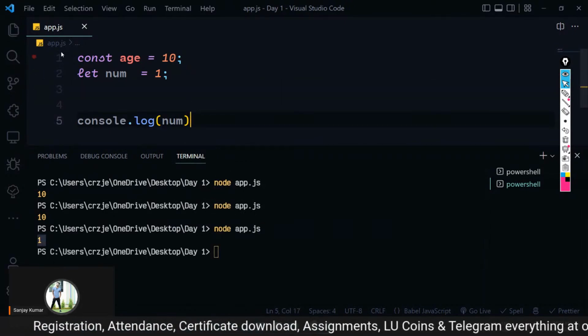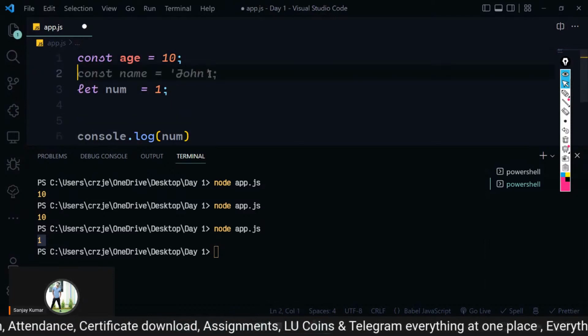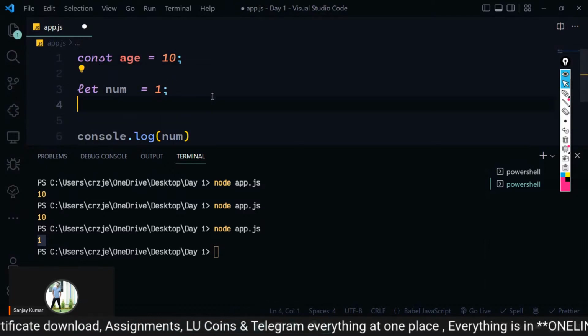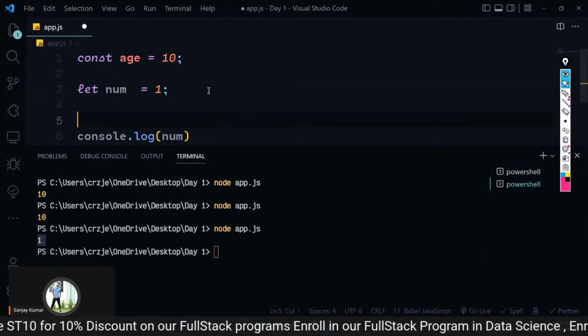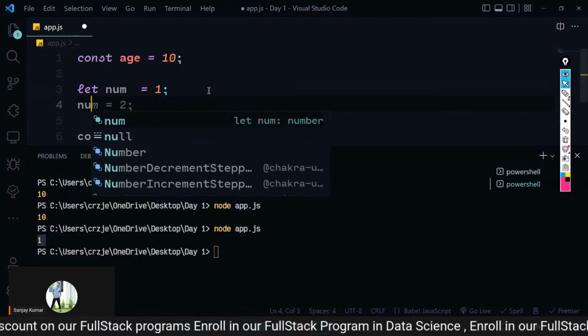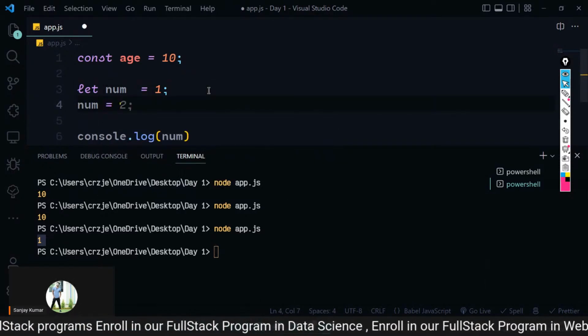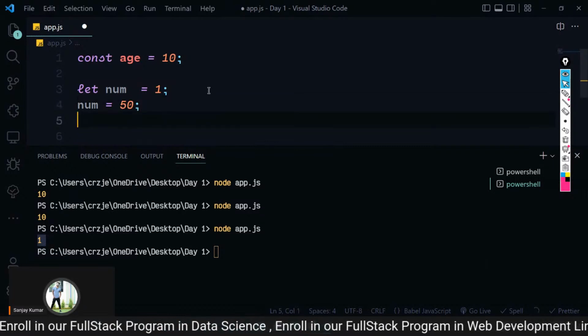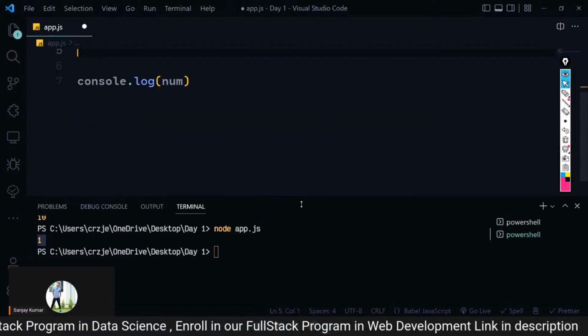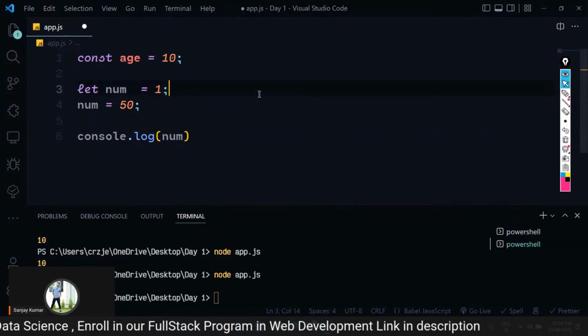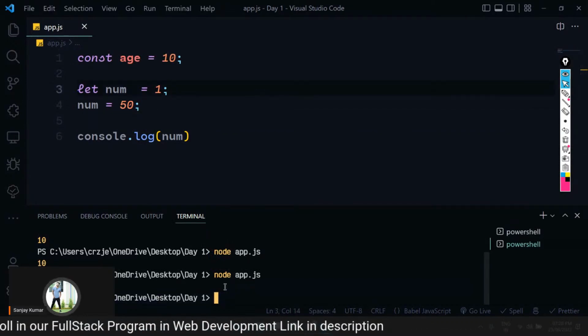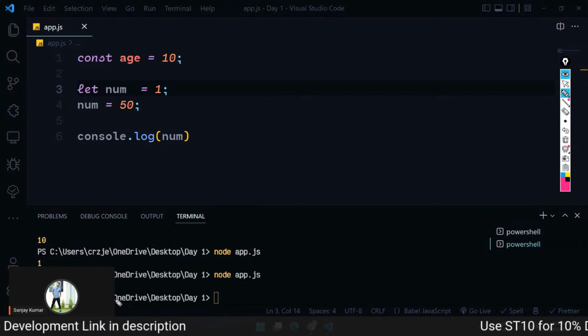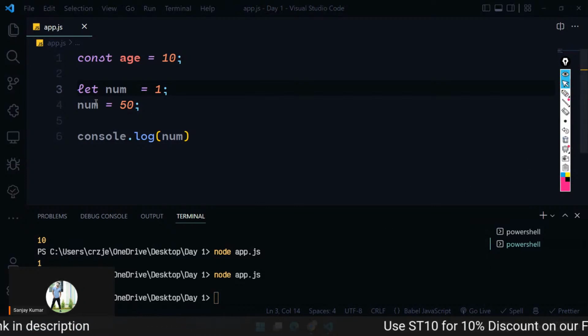But what is the difference between const and let? The value of a variable can be changed in the case of let. So after some time, I can do num equals 50. I can change the value of this variable num. And if I do a console.log of num here, I'm going to get the output of 50. So this is the thing about let.